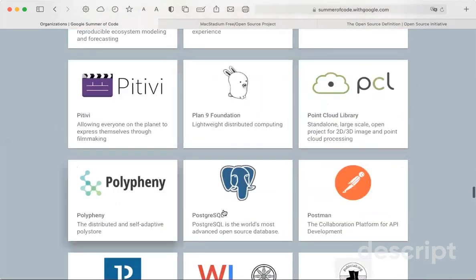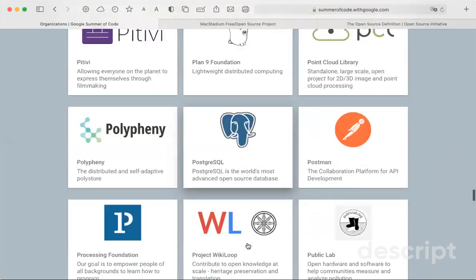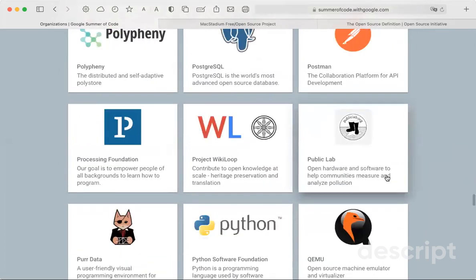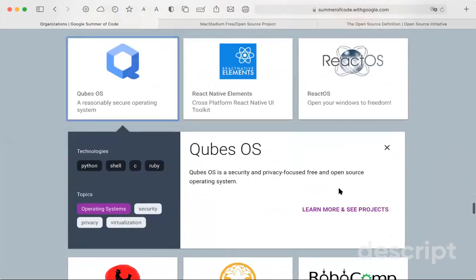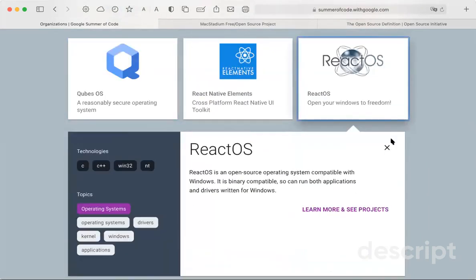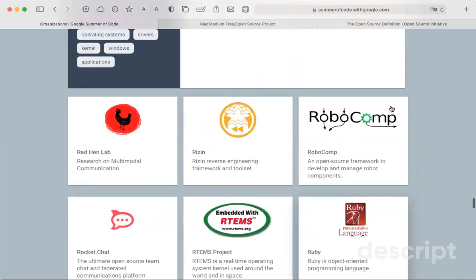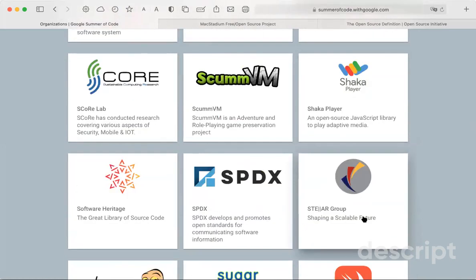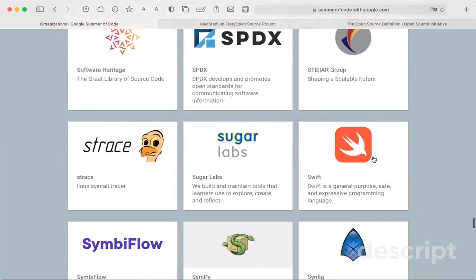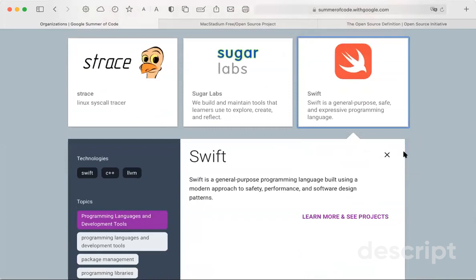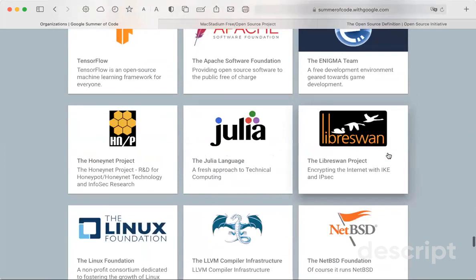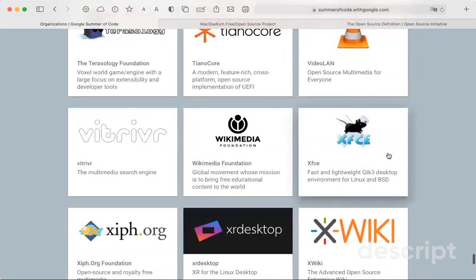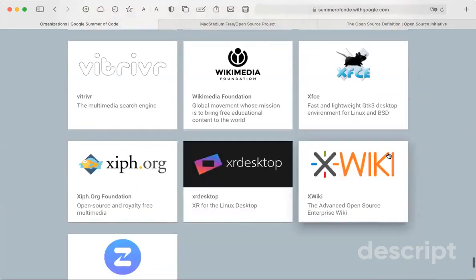Go down: database, development, Python programming language, CubeOS, this one is an operating system. ReactOS, this one's also an operating system. And then, okay, stop selecting, all right. And then you have Swift, which is another programming language. And then you also have GNOME, I missed GNOME, didn't I? I think I did. I missed everything.